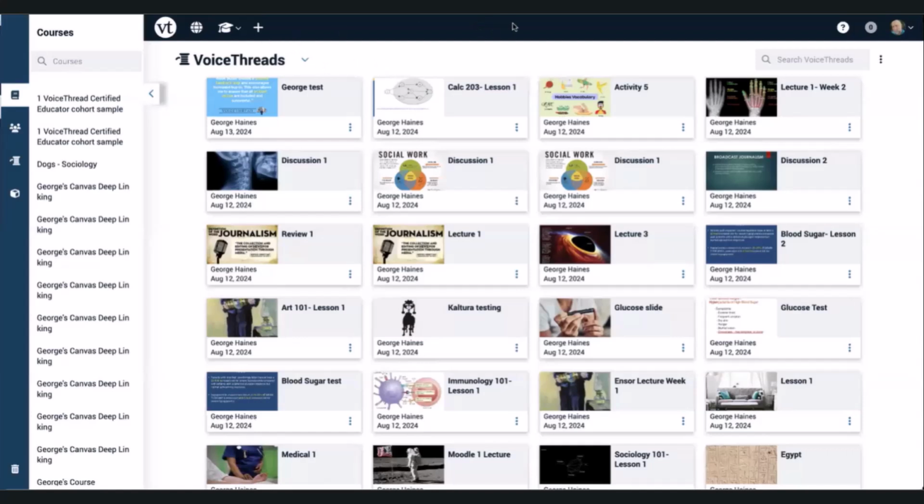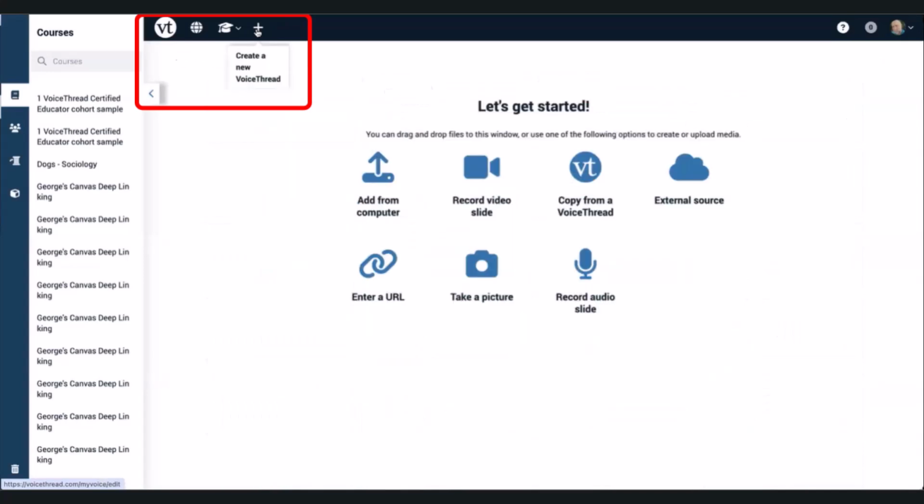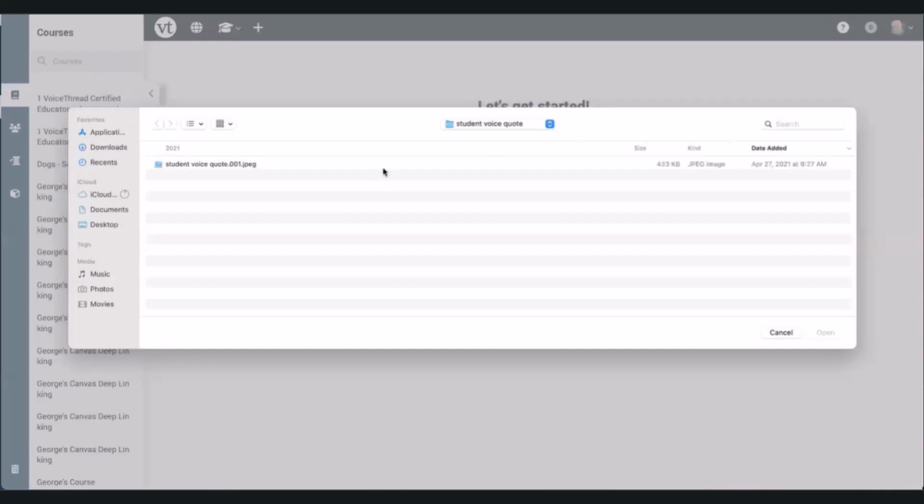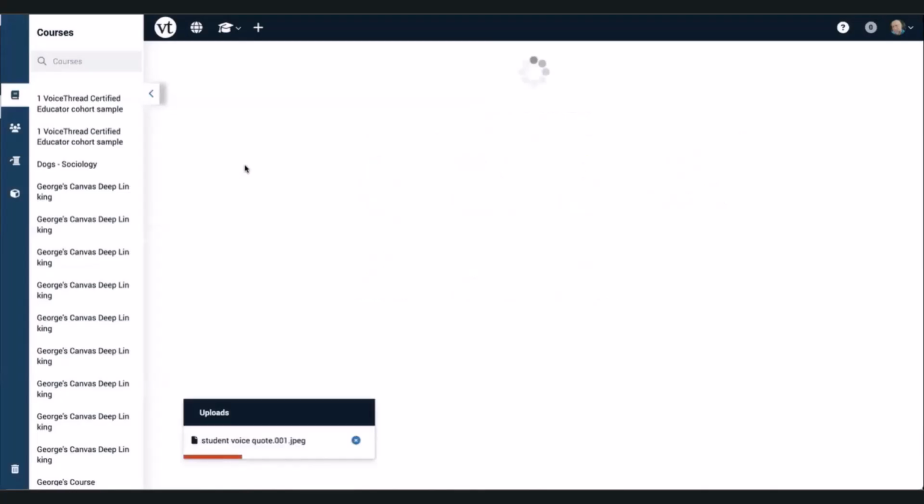I am on my VoiceThread homepage. All right, that's what you see on the screen right now. To create a VoiceThread, I would come up here to the top and click on the plus sign. And now I have a number of ways that I can bring content in. I'm going to focus on the add from computer option today. So I'm going to click add from computer, and I'm going to bring in a single image file.